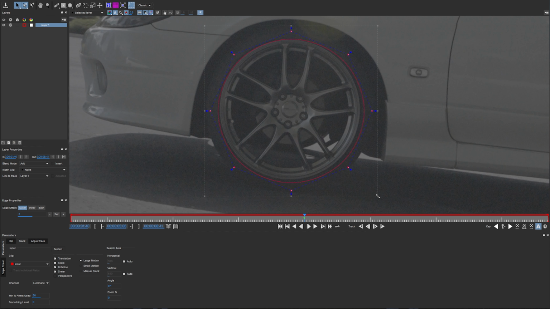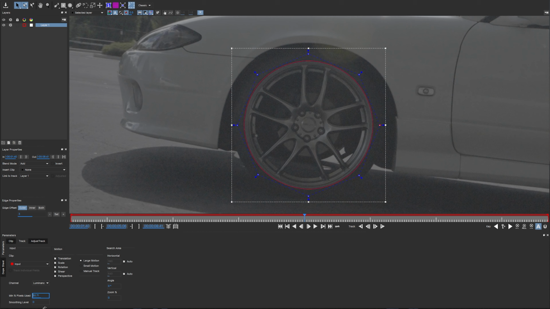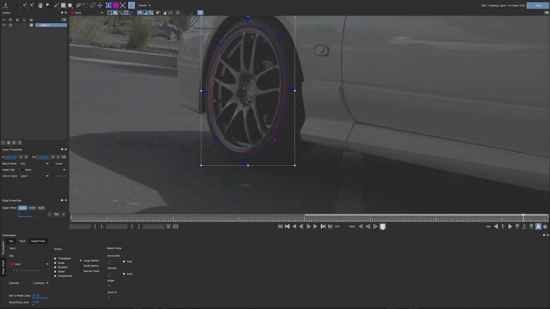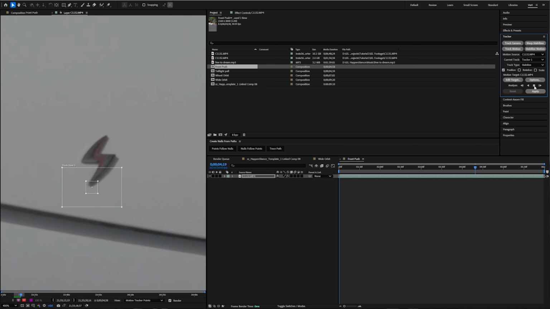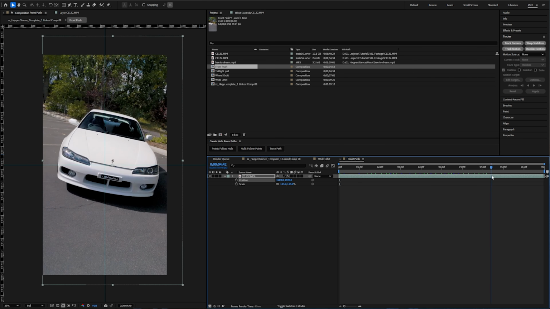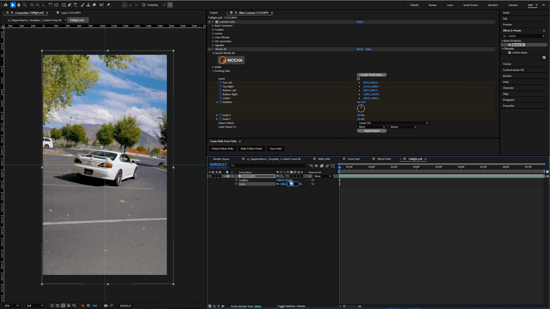For headlights, rims, or anything else with a simple shape, I like to use Mocha. You can make a selection to track instead of just a point. If I'm tracking over something smaller, like a front emblem or a body panel, I'll use the standard stabilizer track. Now that all of our clips have been stabilized, we can start speed ramping.